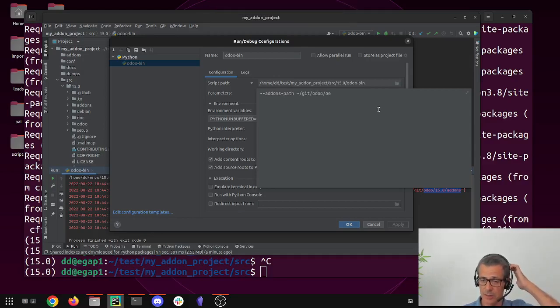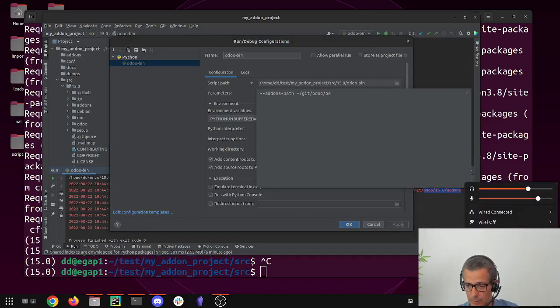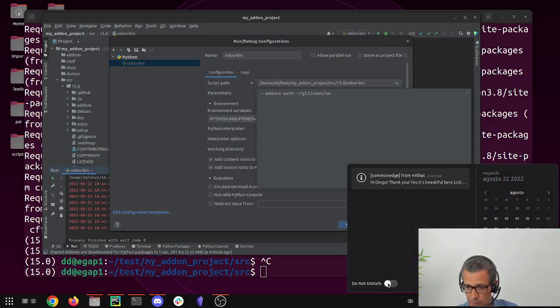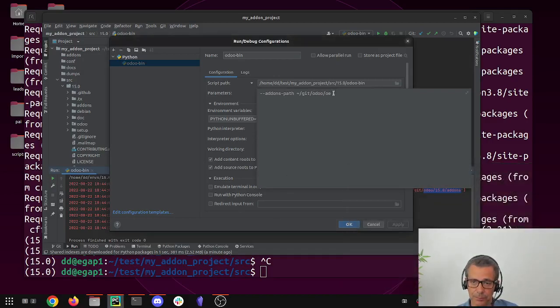First, always put the enterprise, then OE 15.0. This is already add-ons folder. Now git slash Odoo slash 15.0 slash add-ons. Okay, this is the community server add-ons, and now our own, right?